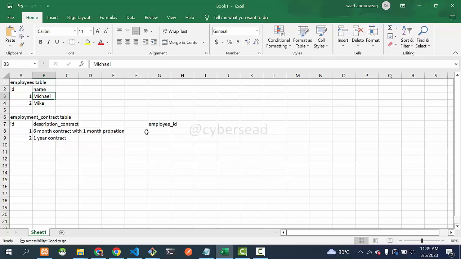So as I told you before, one record in table A can only have one record in table B. And also one record in table B can only be owned by one record in table A. So in this case, an employee Michael has only this employment contract and not the other one.